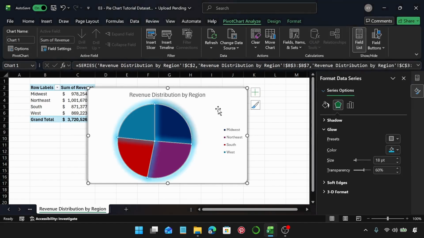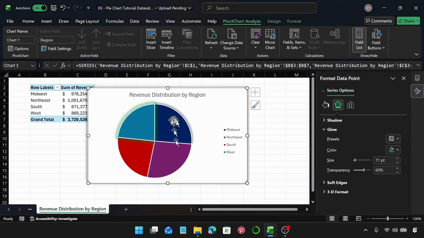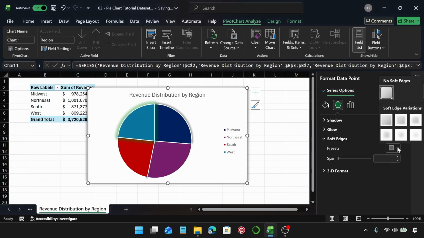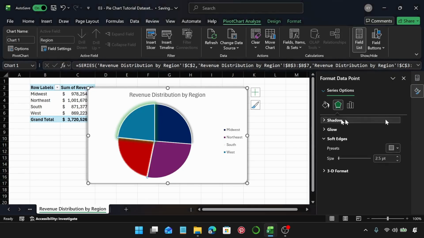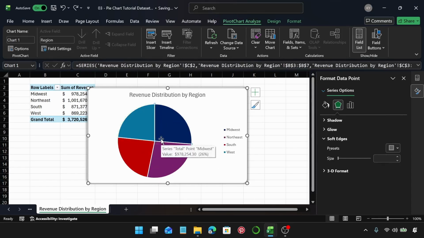Let me say this one. Oops, okay, I didn't select just the slice. I'm going to apply a glow, and now we have this glow effect on just one slice. Well, can we do something different with this one? Let's say we want to add a different effect, and I select soft edges and pick this, and the answer is yes, and you have this really interesting looking chart. I'm just doing it for demonstration purposes, but you're not really going to do that.